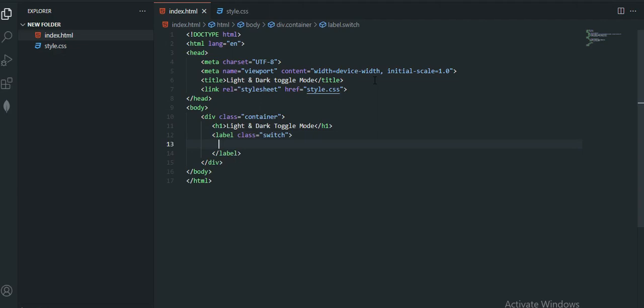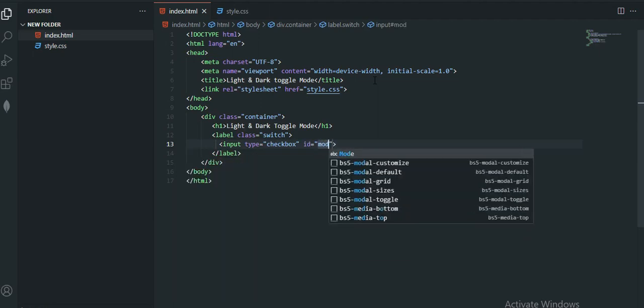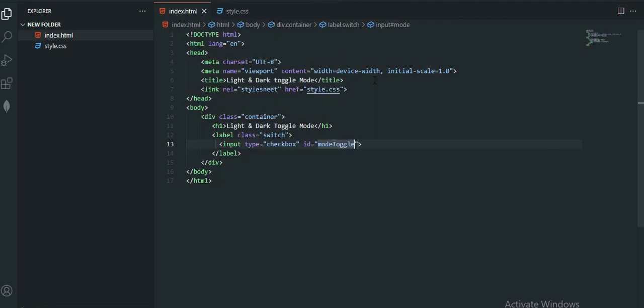What we'll be doing here is we are not making use of any CSS framework, so I'm not taking the toggle button directly from Bootstrap or any other CSS frameworks. We'll just be making use of the checkbox, and we'll be designing it the way that we want. So I'll make use of input, type checkbox, and ID I'll give as mode toggle or toggle mode, you can give anything.